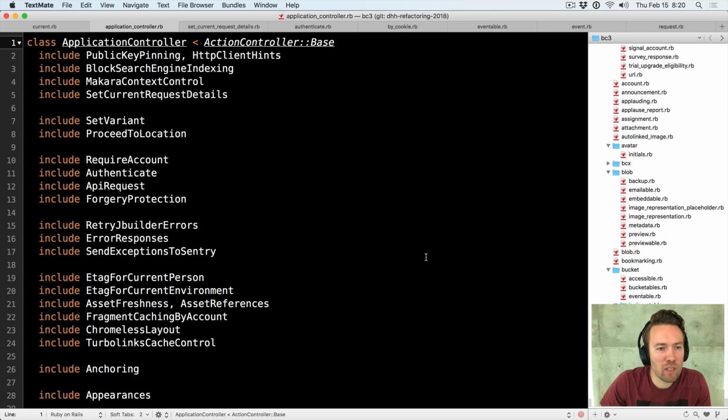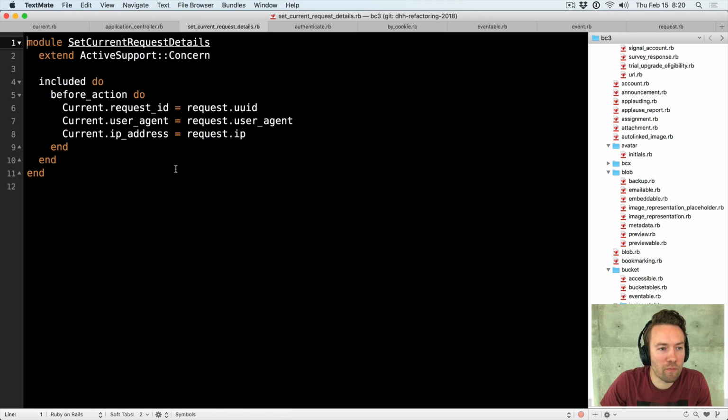And all of these considerations can be encapsulated into concerns. We're just going to focus on a couple of these today. We're going to focus on set current request details, and we're going to focus on authenticate. First, if we have a look at set current request details, you see it's a very simple concern. When it's included, it just adds a before action to the application controller and thus to all controllers that inherit from application controller, where we set these globals based off the current request.